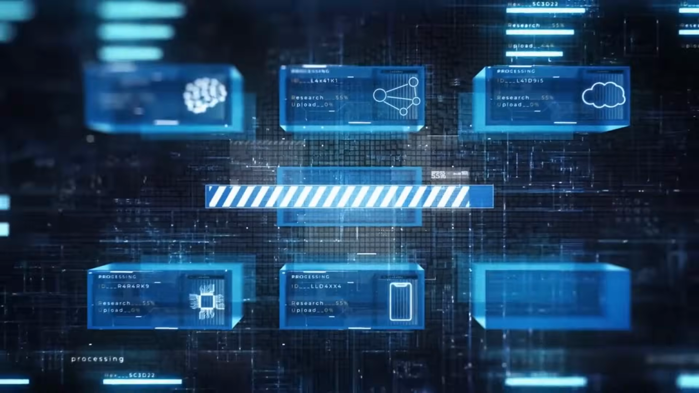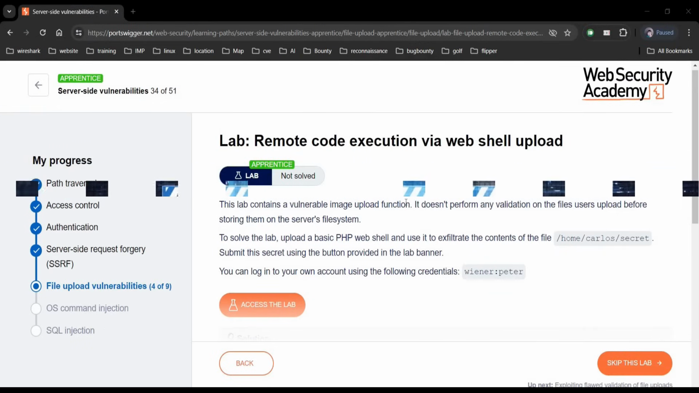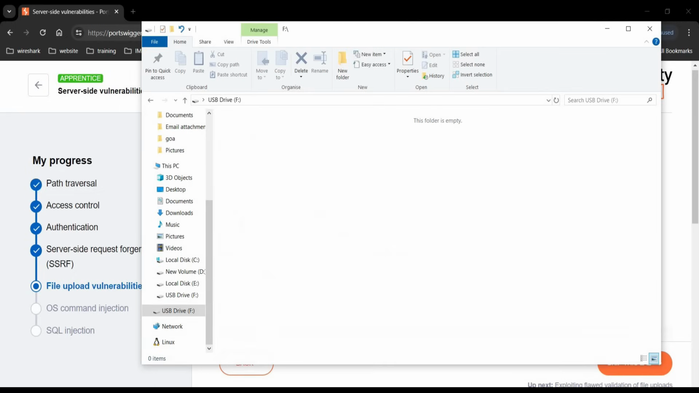Let's get started. Go to Web Security Lab and it says this lab contains a vulnerable image upload function, and to solve, upload a basic PHP web shell. The path of the file is /home/carlos/secret and the credentials are wiener:peter.